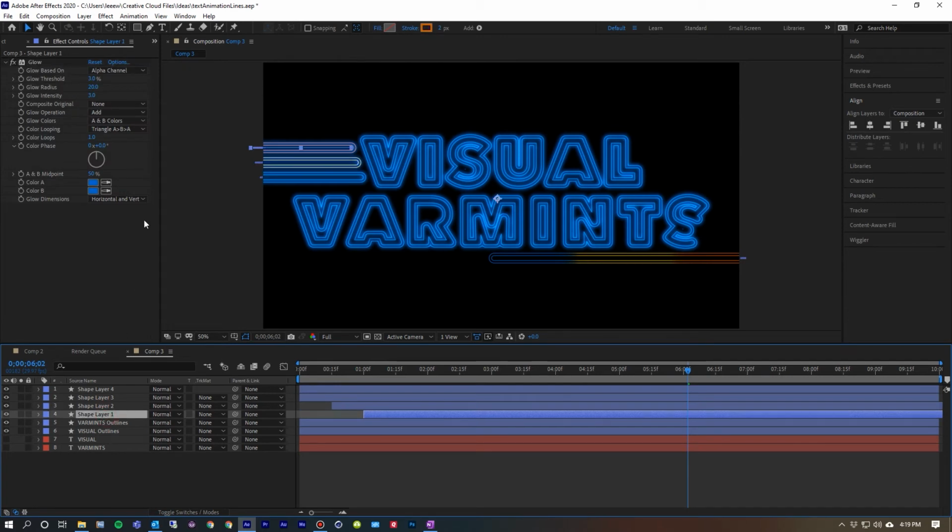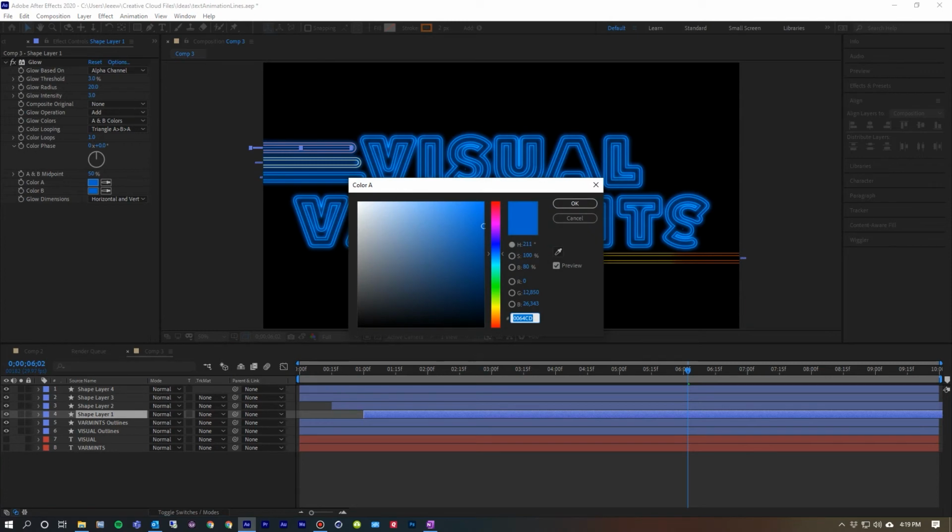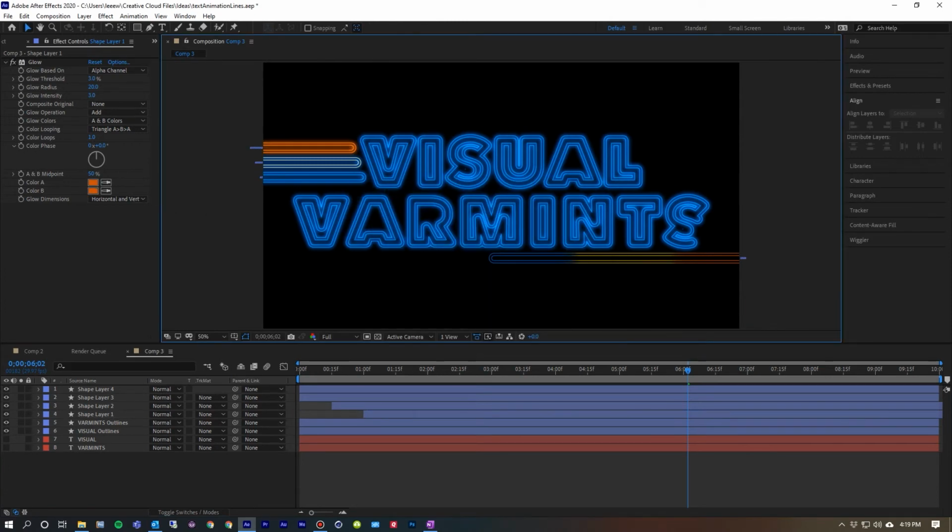So on shape 1, let's go adjust that color. That's going to be my orange. And now for the yellow.